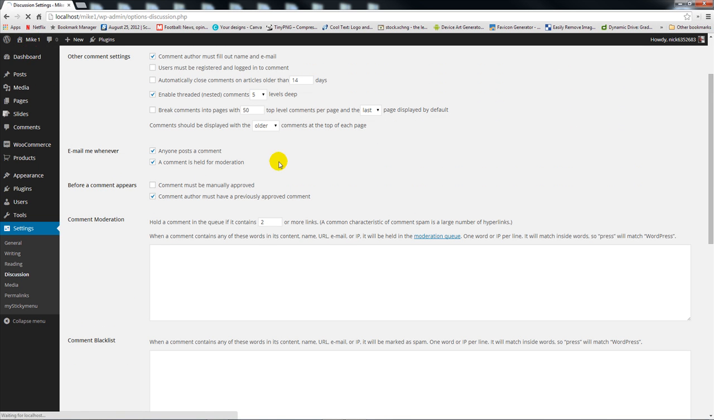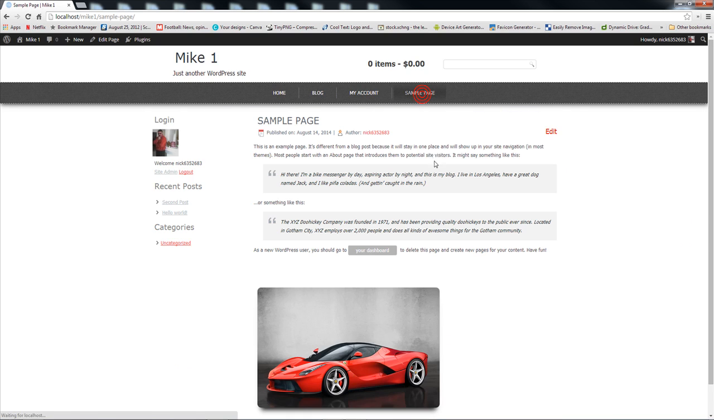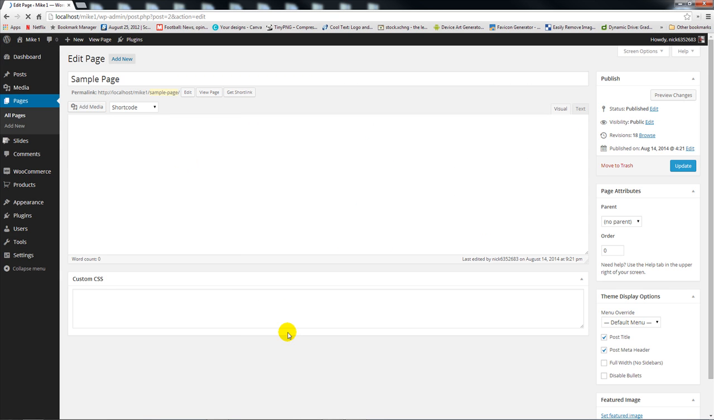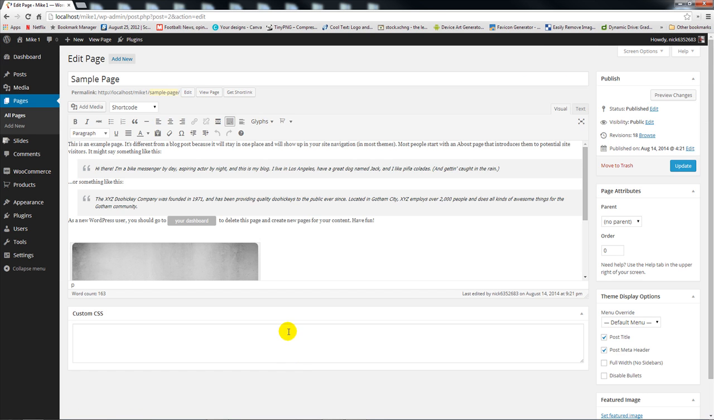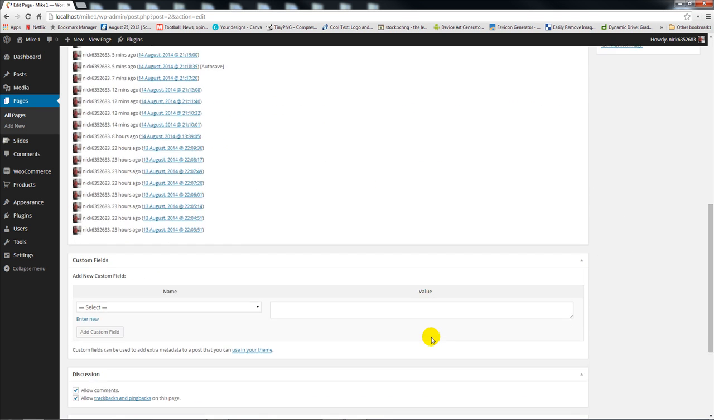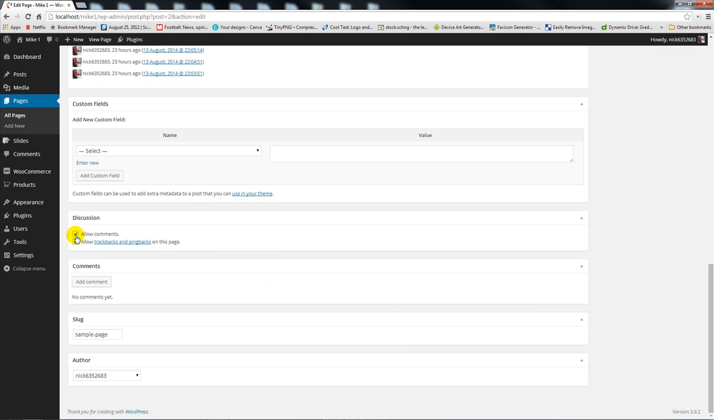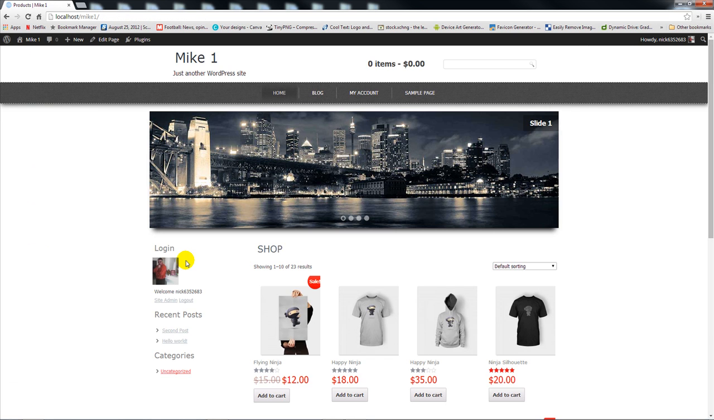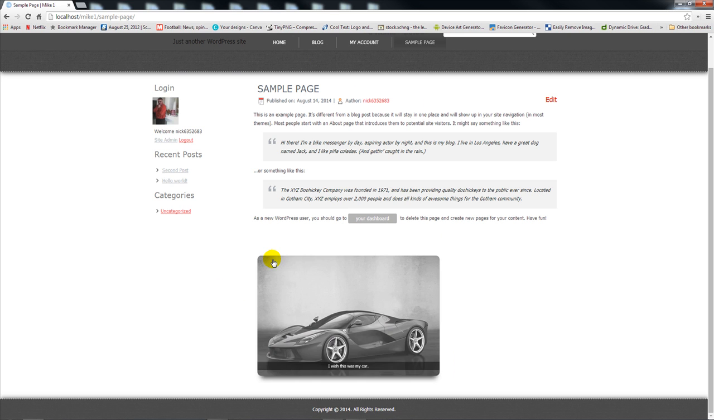Okay, so if I go to pages, for example, this page, and edit it, let me turn everything on. Okay, even though the discussion allow comments is turned on, because in that box it's been turned off, you don't have comments.